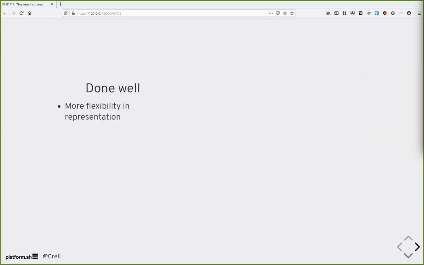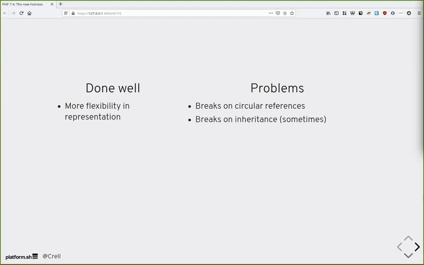On the plus side, this does give you a lot more flexibility in the representation. That's about it. On the downside, this doesn't handle circular references at all, because each object is serializing itself with no understanding of any other objects it may be referencing. It also means inheritance doesn't work. If you want to serialize your parent object, you're going to get back a string, not a list of properties. You're getting back a string only. How can you put that into your own serialized version? It may or may not work.